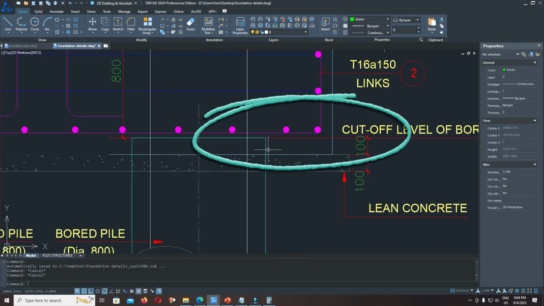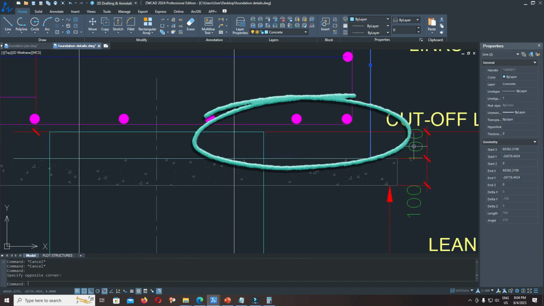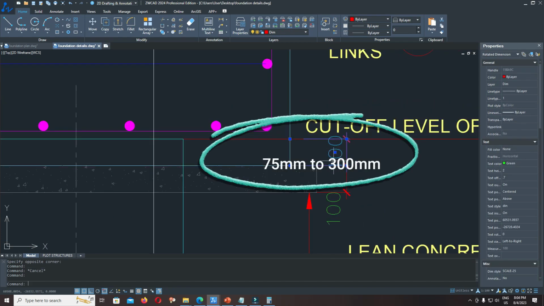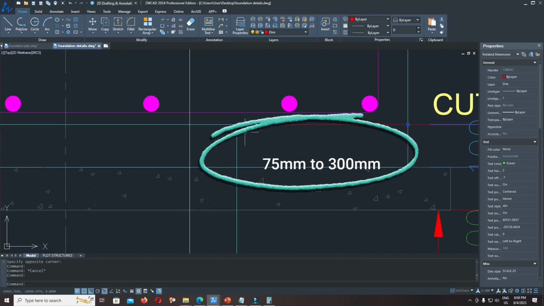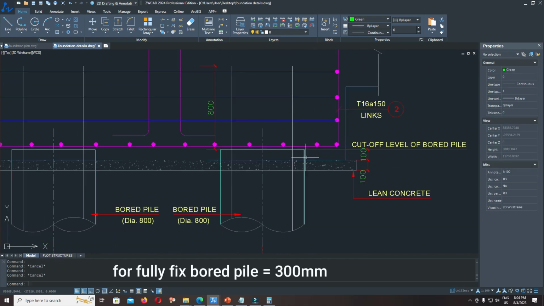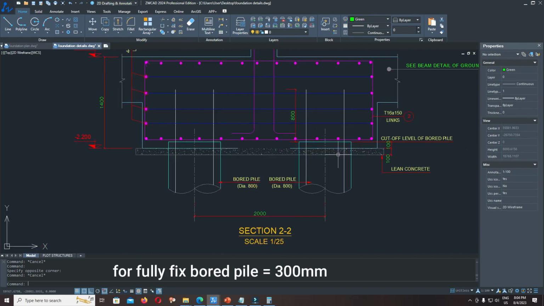For the embedded length into the pile cap, at least 75 mm. You can use 100 to 300 mm. Yeah, the minimum is 75 mm to 300 mm. For the fully fixed concrete bored pile, you can use up to 300 mm.